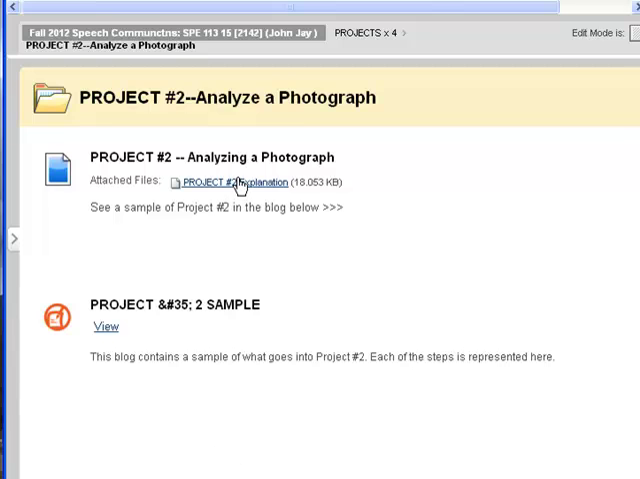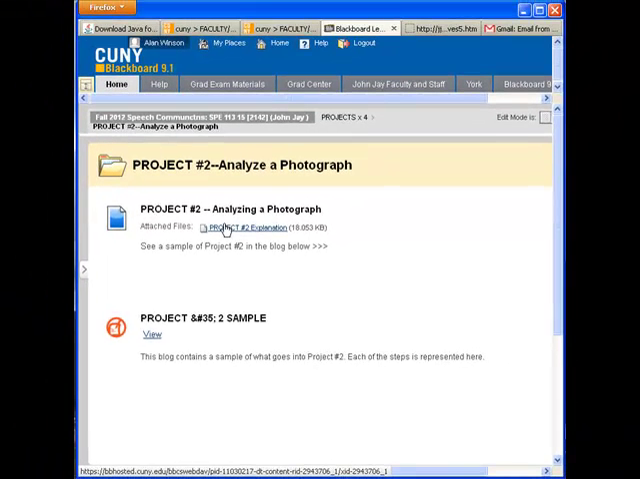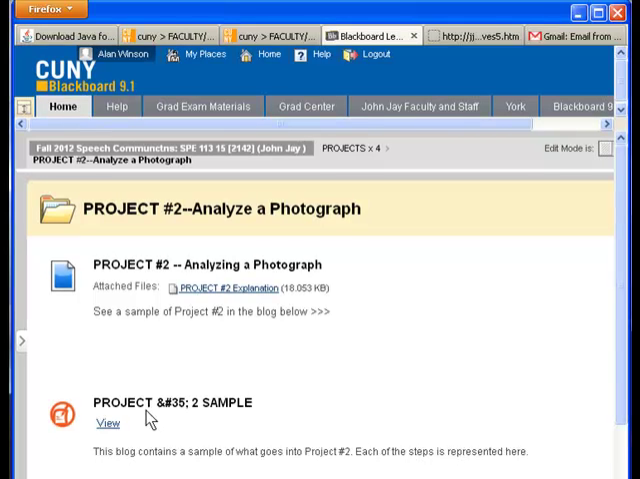The explanation for the project is listed right up here. It's called Analyzing a Photograph, and there's a sample of the project here in a blog format, so you can see what it looks like. And so what I'd like to do right now is take a look at the sample and go through the different steps that you need to develop as you work on project number 2.